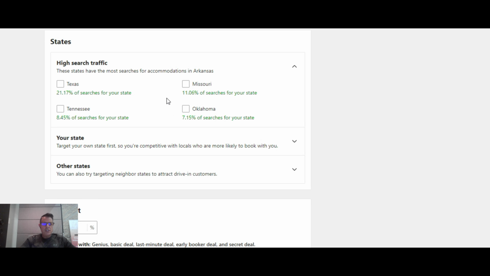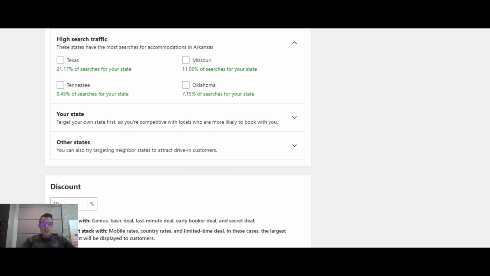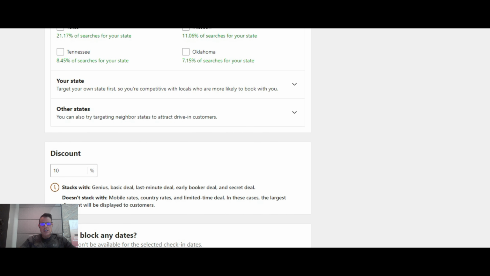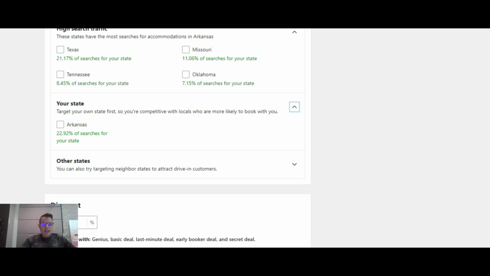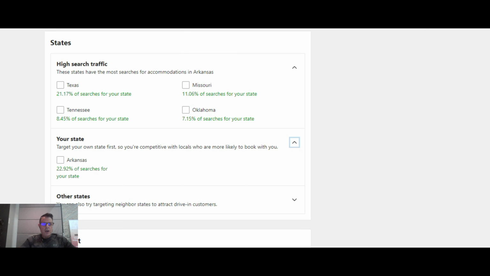There's a lot of different scenarios you can use here. So I think the main thing is to take this data, study it a little bit, see what makes sense for you, and then go from there. And this works pretty much just like the international promotion that I just showed you. In this state, this is located in Arkansas, and obviously most of their travelers come from Arkansas. It allows you to run a promotion just for people in Arkansas only.